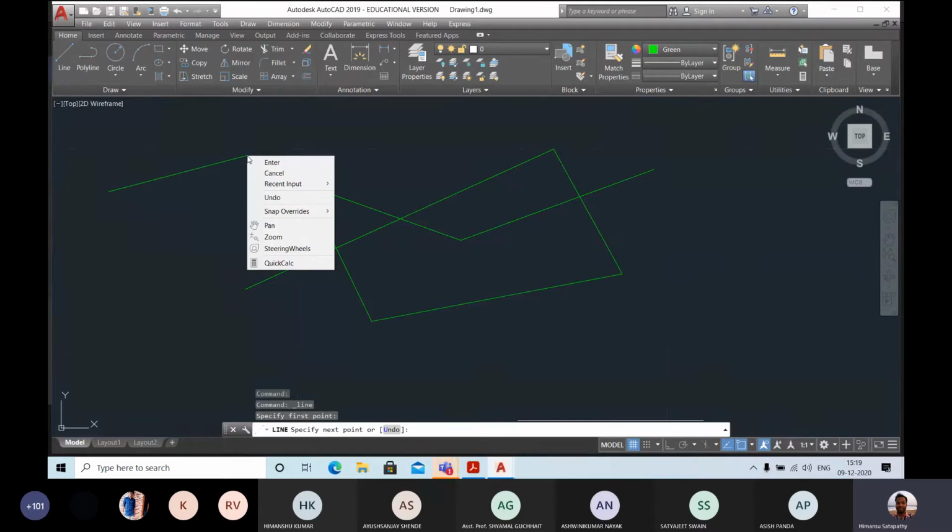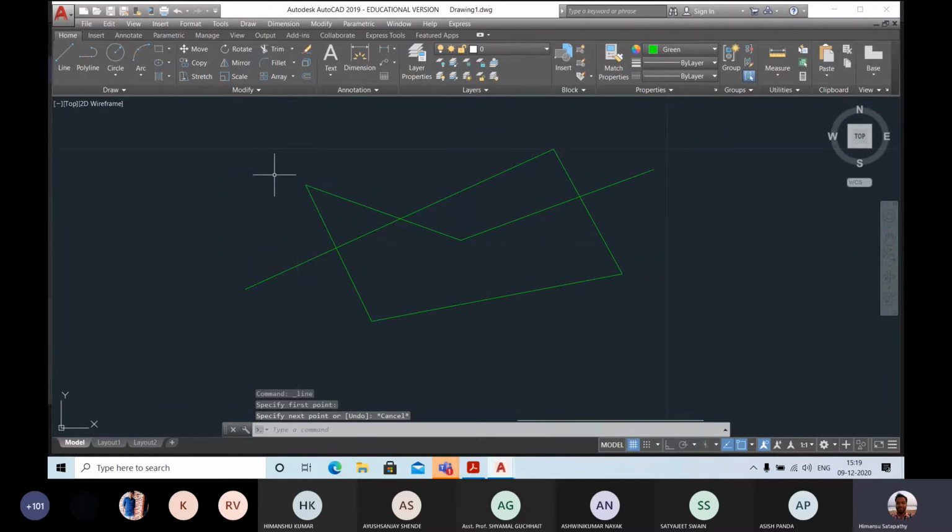You can also press the right side of your mouse and cancel. Then it will also be cancelled. So remember, the mouse or the command line, both can be used, and the keyboard can be used for this AutoCAD software. So this is the line command.